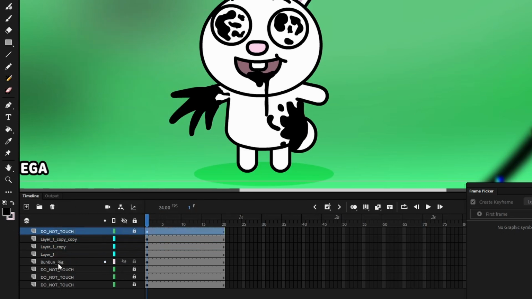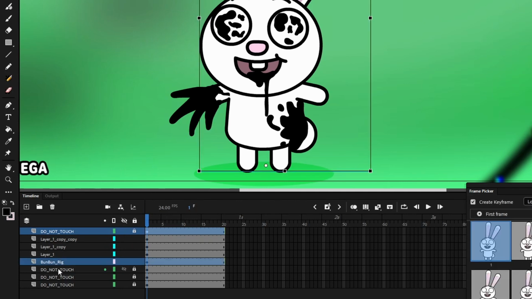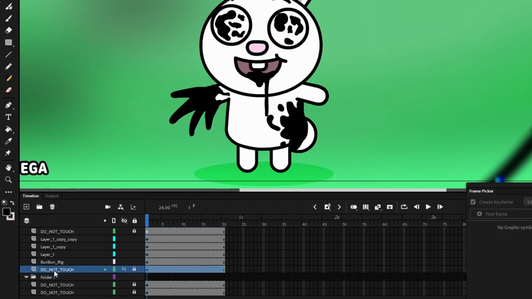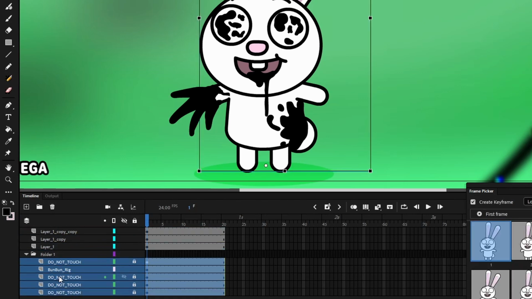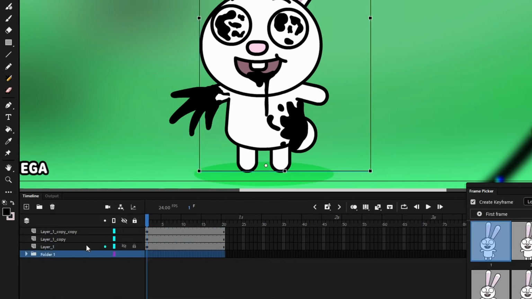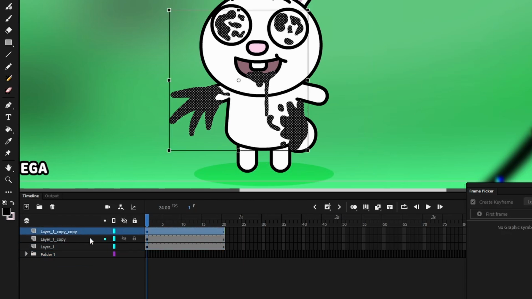I'm going to quickly put everything else in a folder so you can only see the darkness layers. Let's make a new folder. There you go. Okay, everything's inside the folder. So now that you have those darkness layers that we made together, you lock these bottom two.